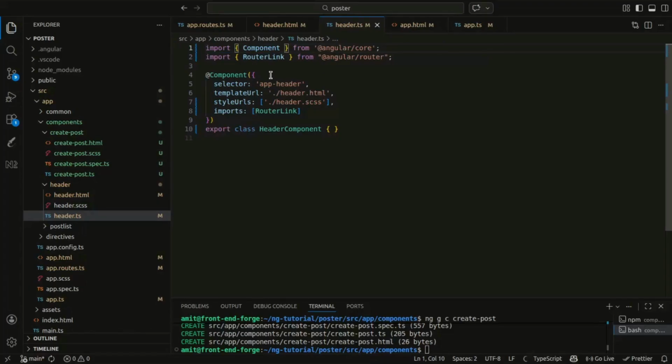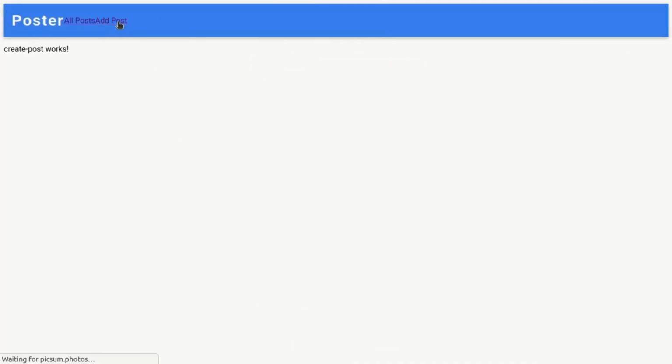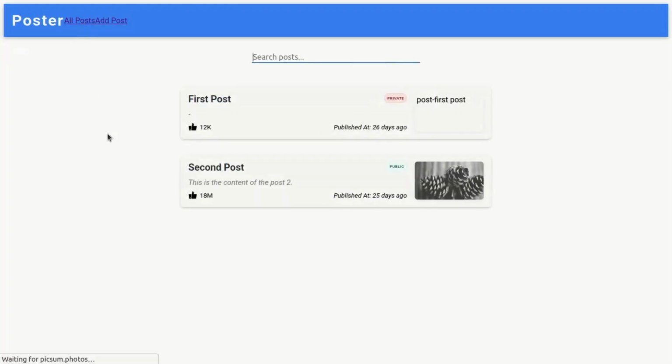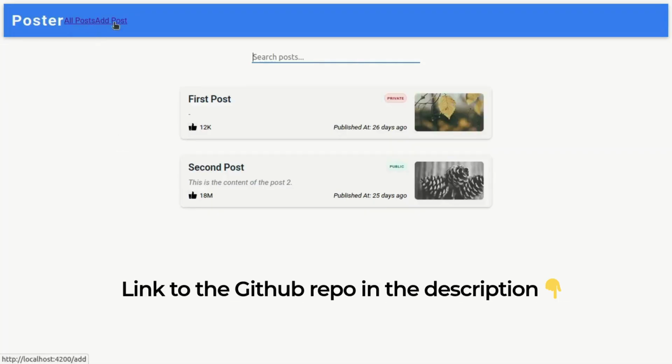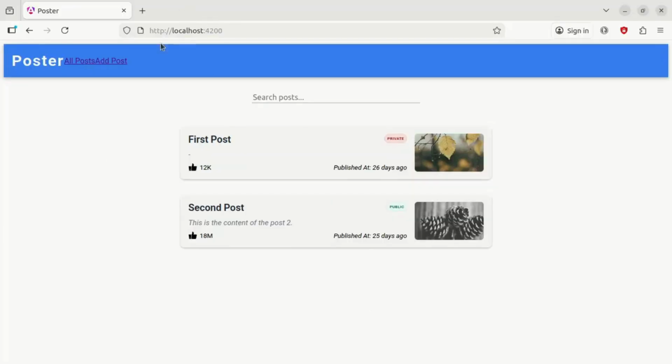Now if I move to the browser and click on the add post, you see the user is navigated to the add post or the create post component. Now if I again click on the add post, the user is navigated to the default post list component. So that is how you can add the routing configuration inside your Angular application. And do not bother about the CSS of this navigation. We'll fix that later.